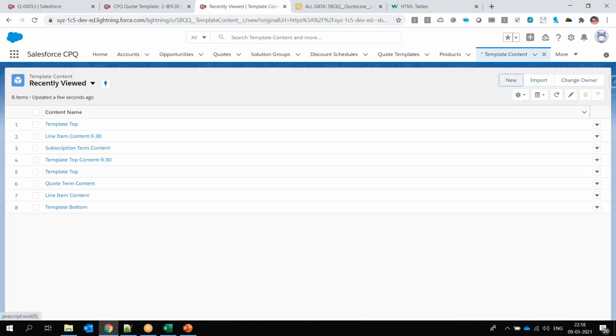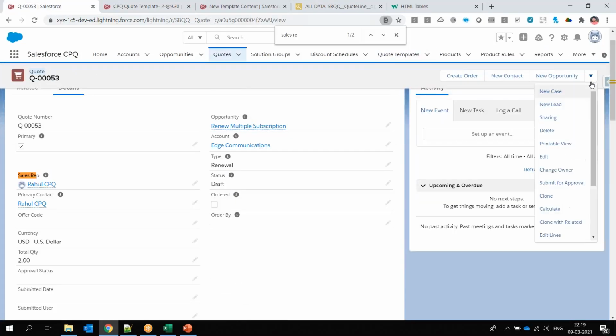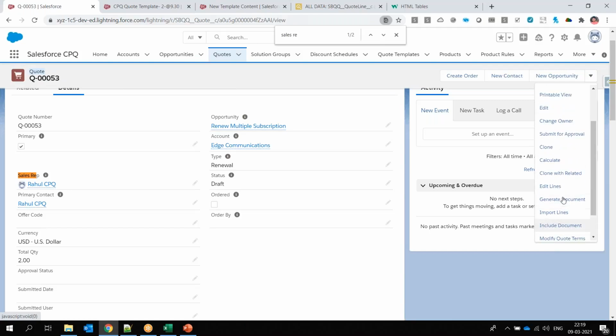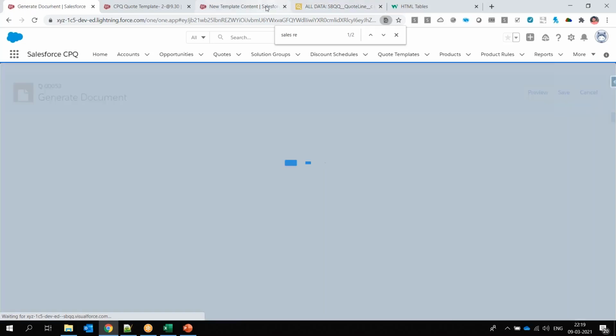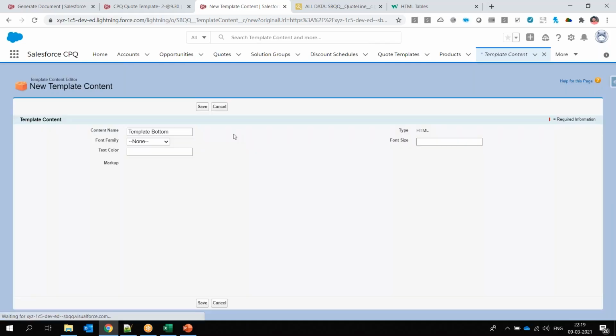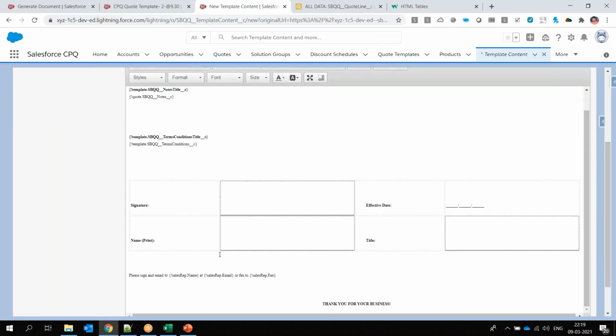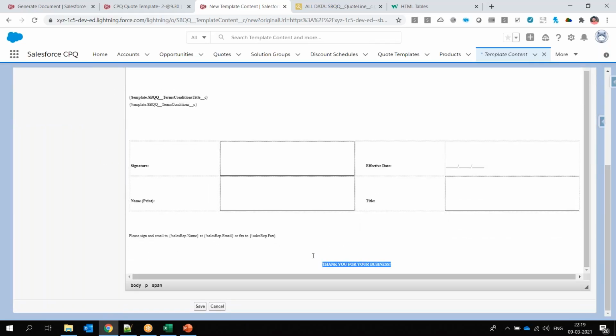Similarly, we have another type, template bottom, right? So when you think about bottom, you go to the generate document. Similar to template top, we have template bottom, because bottom means you want to display your bottom section, that is your signature and all these things, right? All of these are provided by Salesforce CPQ. If I continue, again it will give you the HTML. It will have your title, notes, terms and conditions, your signature part, your name, right? And thanks for your business.